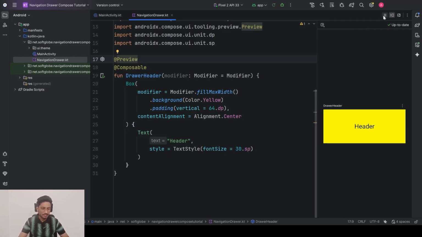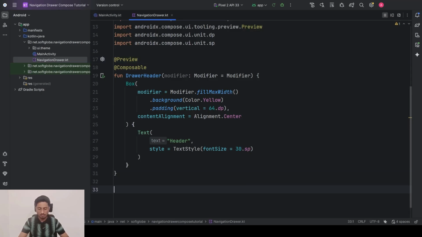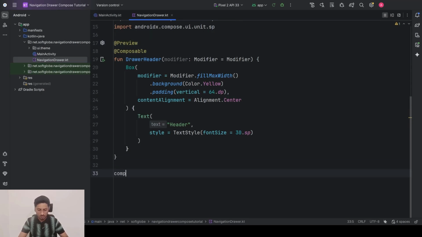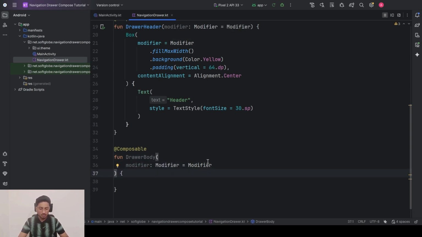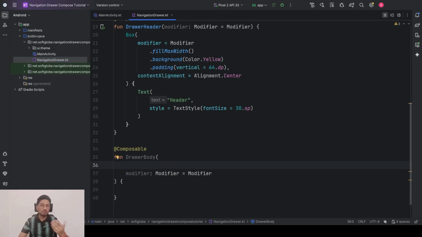This is the header. The other thing we want to create is a composable function for the drawer body. So let's create DrawerBody. For the drawer body we need some type of menu item. As a parameter we will accept a list of menu items. There can be multiple items in our navigation drawer, seven or eight, but for each item we'll need some attributes like its title, its icon, and what happens when clicking on it.